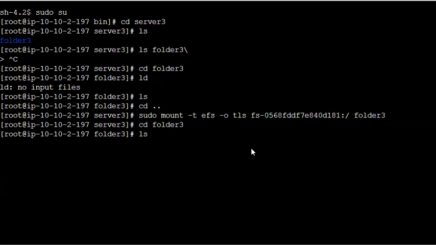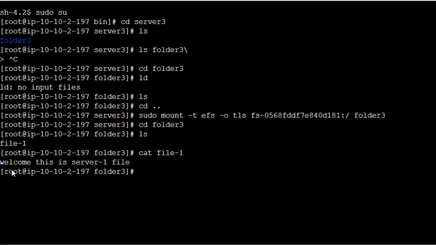Now let's list the data in this folder. Now you can see we have file 1 listed. Previously in this folder, I did not have any content. After listing, now we have some content because since we mounted or attached this file system to this folder, whatever files we created in this file system from any other servers are visible from now. Now I even want to see the data which is present in this file. Now you can see, welcome, this is server one file. So the content is also visible clearly.